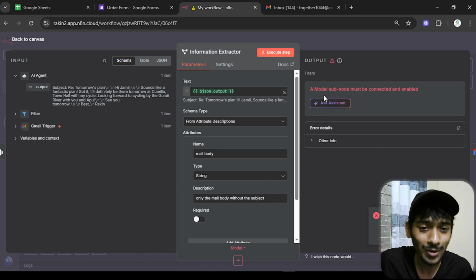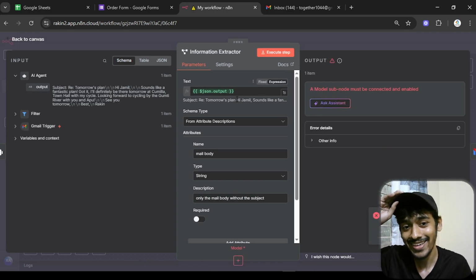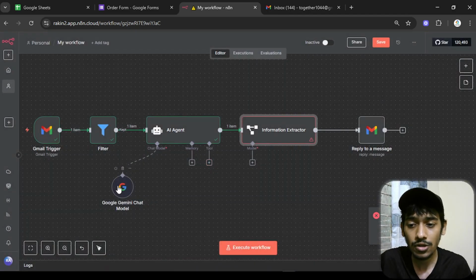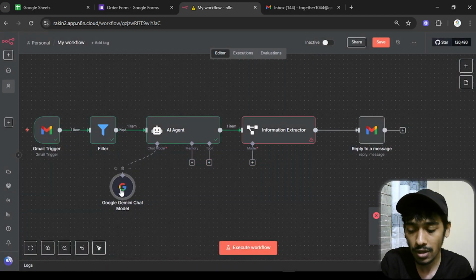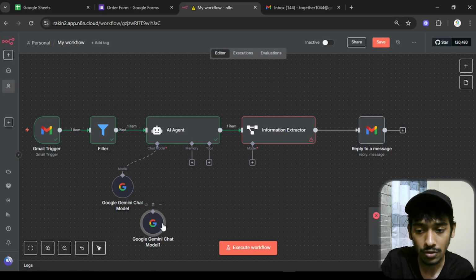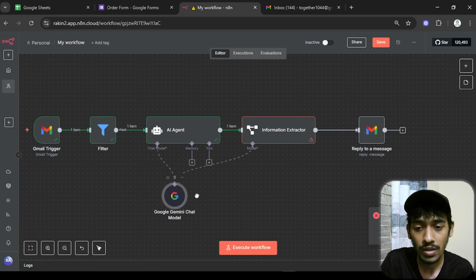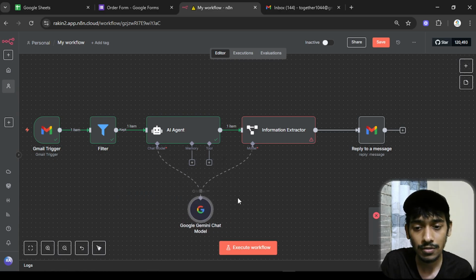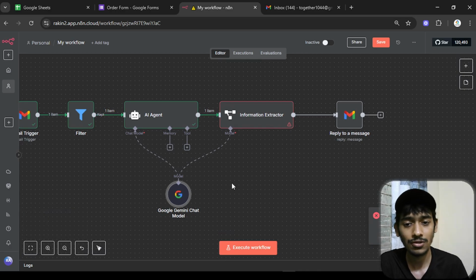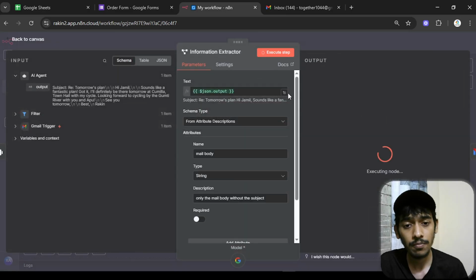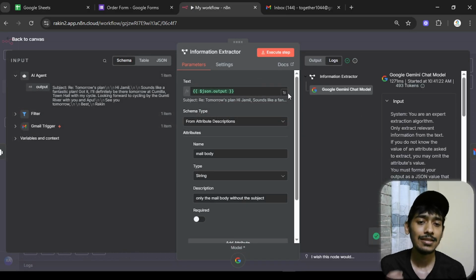By the way, it says a model subnode must be added. I didn't add the AI model in here. You can add this AI model directly in here. Just go and press Control D to duplicate this thing and add it here. Or you can also drag this thing and add it in here. I prefer this style because it looks good, it's not messy, and looks perfect. And then if I just go with execute step, right now you can see the output.